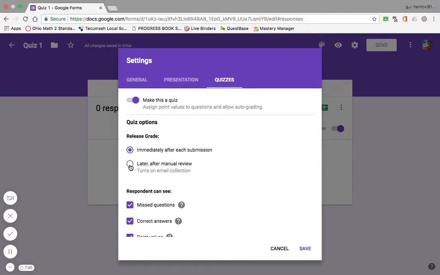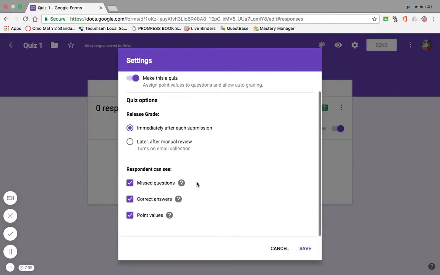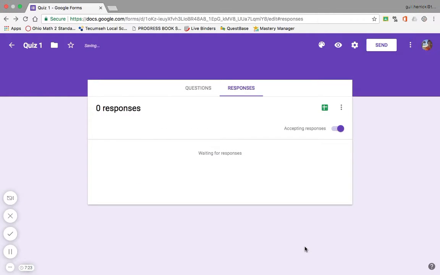If, however, you are going to be doing an extended response or an essay or something that needs to be graded separately, you may want to choose to have them get the scores back later. Up to you. Down below are a few little options. Do you want them to see the missed questions when it gets sent back to them? Do you want them to see what the correct answers were? Do you want them to see what the point values were? All things and options that you can choose from. Then press save. Now we are just about ready to go.